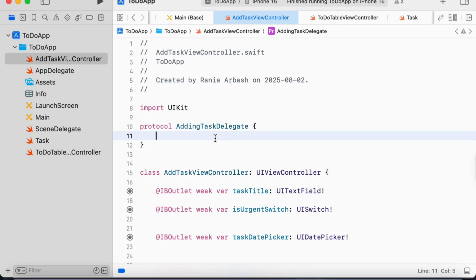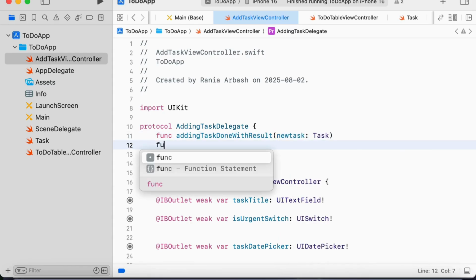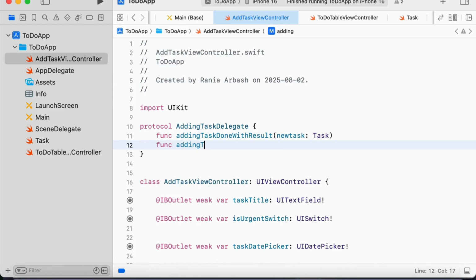This delegate protocol will have two functions. The first one, adding task done with result, and I will provide here the result. The result here will be the new task, and in my case this is an object of type task. And the second function here will be adding task cancelled. That means the user did not finish adding the task. Here we go, I'm done with the protocol.